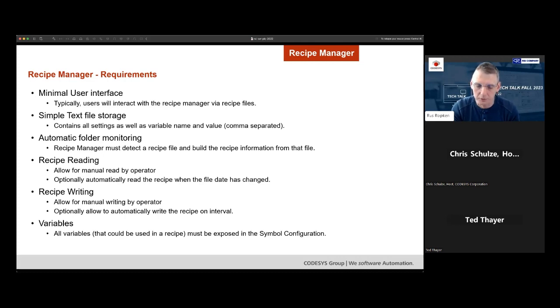However, this particular recipe manager, the client needed more flexibility. They wanted to be able to create these recipes outside of CODESYS and then push those recipe files to the controller and have the controller recognize them and be able to read data from the recipes as well as write data out to those recipes.